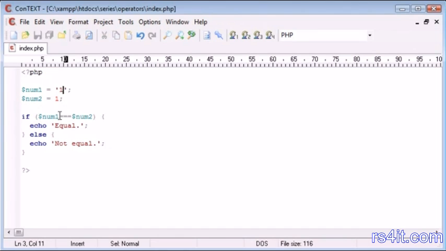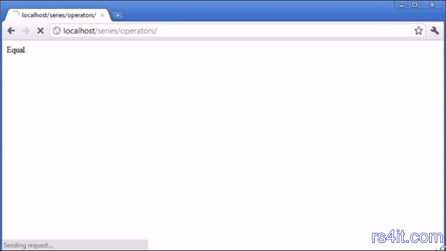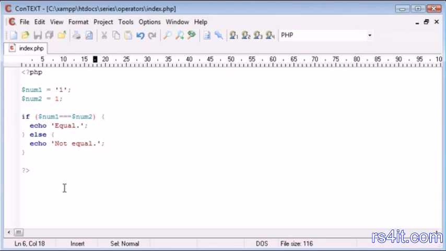So if the data type does not match in this case using the triple equals, then we're going to be echoing out not equal, because this statement here will be validated false. So let's give that a go. Let's refresh. Okay, so you can see that now, just by adding in that extra equal symbol, we're now saying not equal. So we now know that 1 as a string data type is not equal to the number 1.